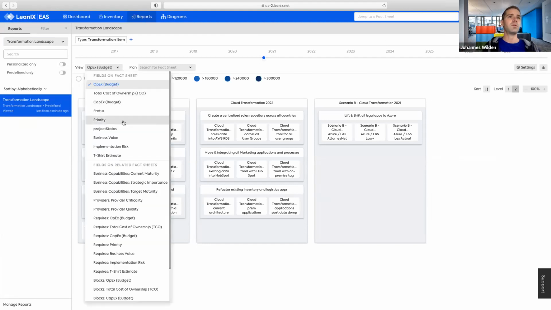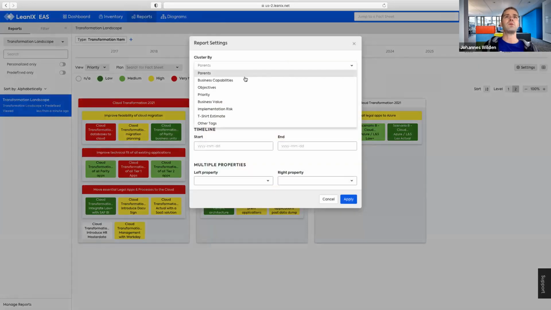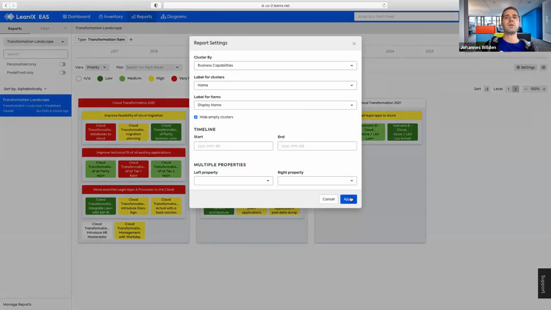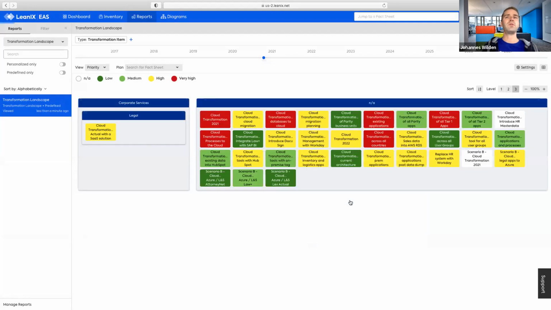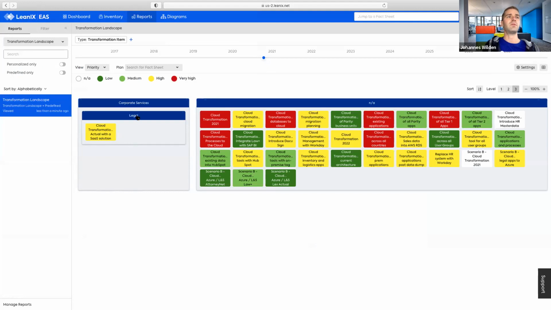You can, for example, see the priority of each of the transformations and scenarios and all the underlying transformation items. You can also understand where in your architecture that will actually happen. So what I'm doing now is what I did also for objectives. I want to see my transformation landscape clustered by business capability, so I can easily identify that this is an item that will have an effect on my legal business capability.